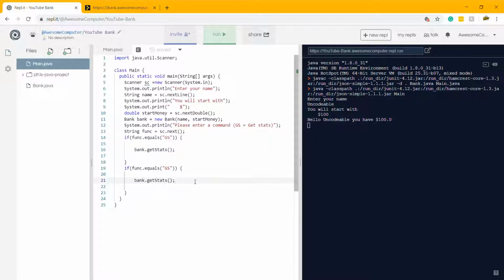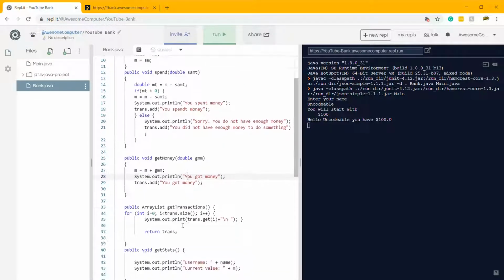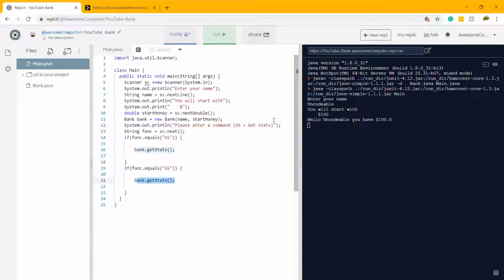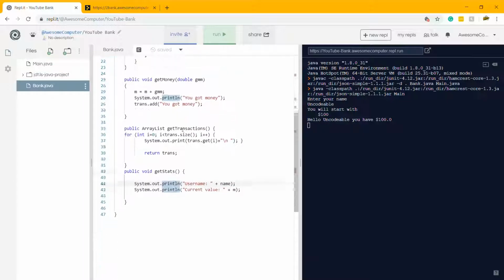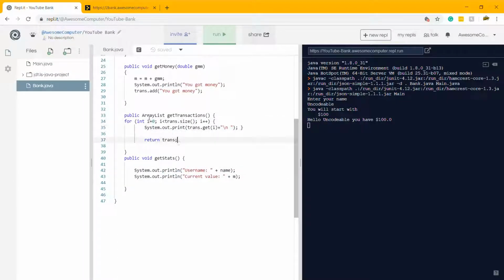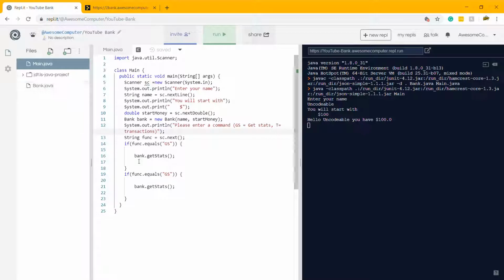Basically what you want to do is we're going to do the following things. We're going to go through every single function here. So what we're going to do is comma t equals transactions. Okay, so then we can just paste this t, and then instead we can change this to get transactions. Simple, right?